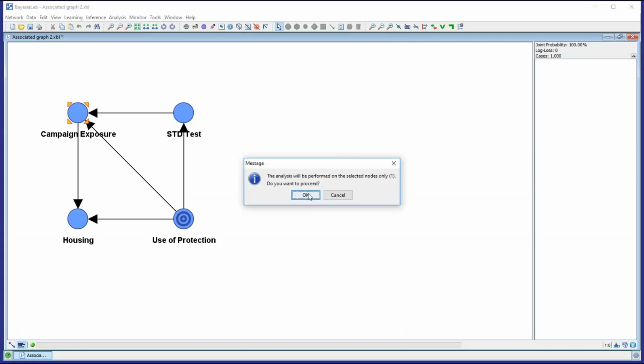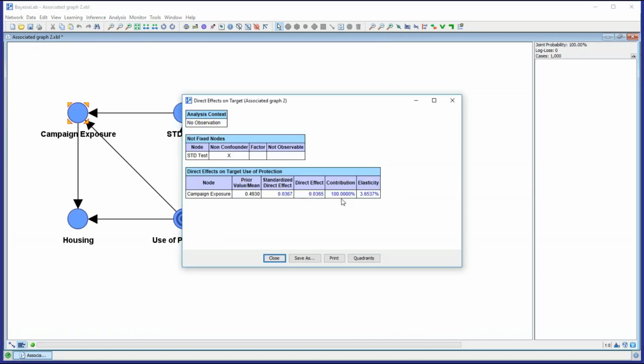Direct effects, in this case, I'm only interested in the effect of campaign exposure on use of protection. And here is the result. Here is my report. It says that the unit effect of campaign exposure is 0.0365. So there's roughly a 4 percentage point increase in condom usage as a result of this campaign. This is the direct effect we have estimated now based on the theoretical assumptions that we make. Here I've computed this with the direct effects report.